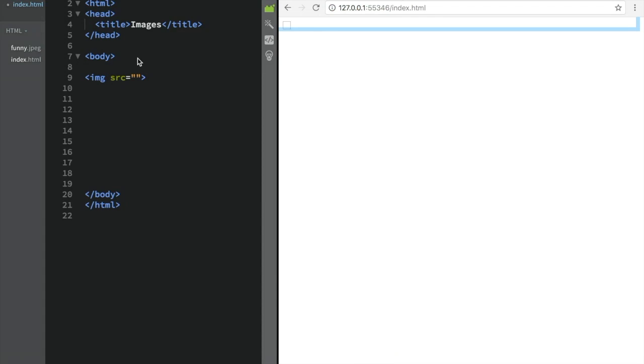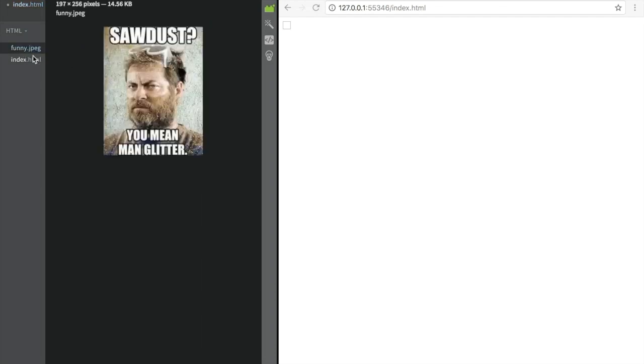And we go back to the images, and you can see with Brackets that we have our image right away over here. It appears right away, it is in our folder. We didn't need to refresh, we didn't need to restart or anything like that.